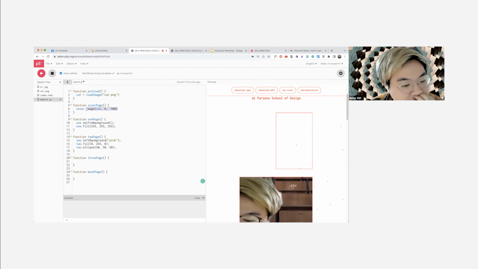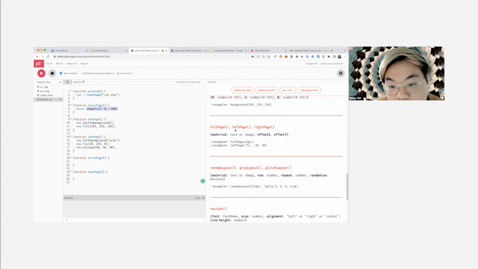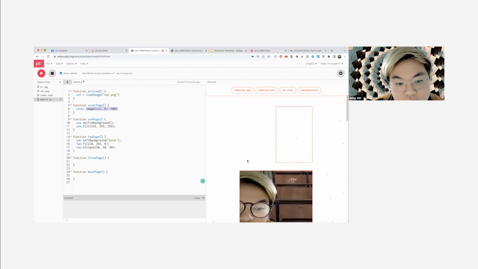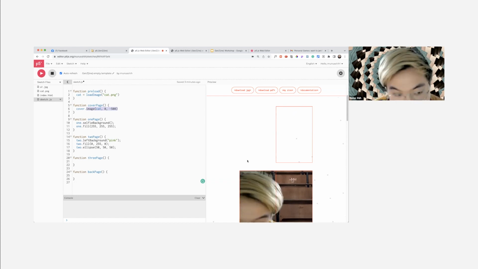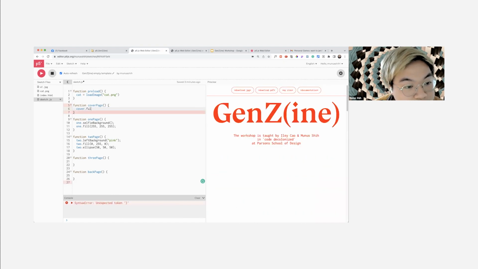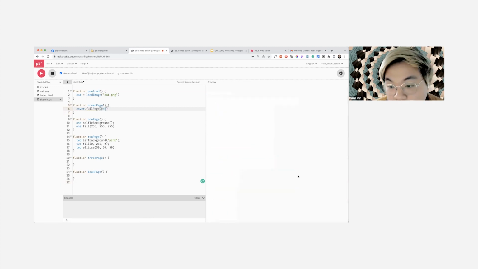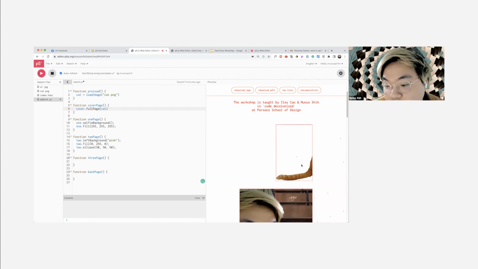So that's why we created these customized functions for you. Instead of using image, I'm going to use fullPage. This is a customized library that we use. You can only use that in this zine, not in other p5 sketches. So you say fullPage with a capital P, and then I'll put cat there. Yeah, it's here, and we only see it still.